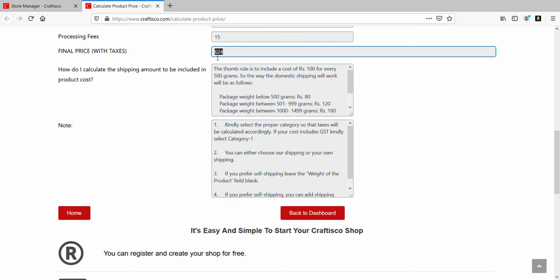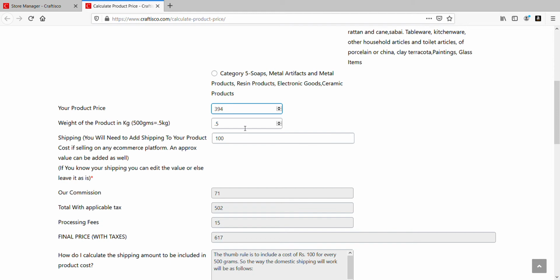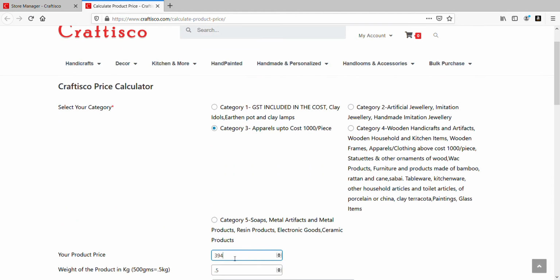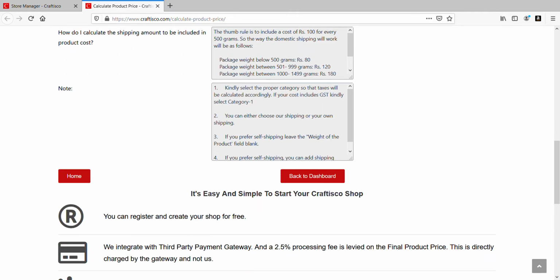taxes to it. Just in case you think your shipping might be a little higher than that, you can always incorporate that in your product price, right? So let's start to do that. So here you have 624.